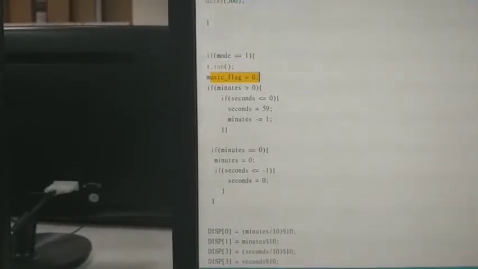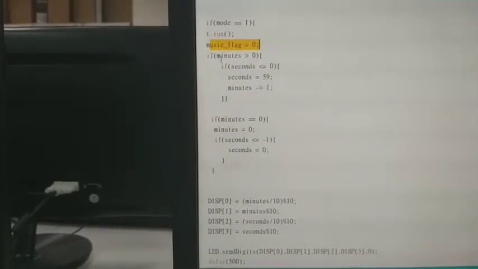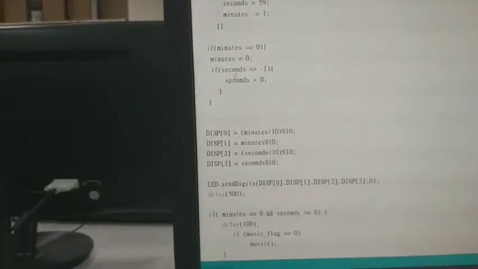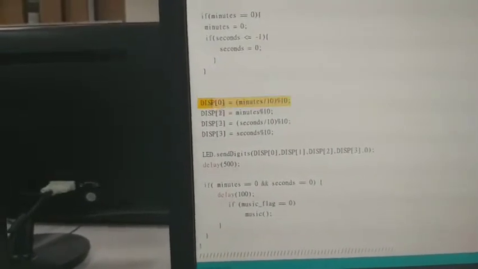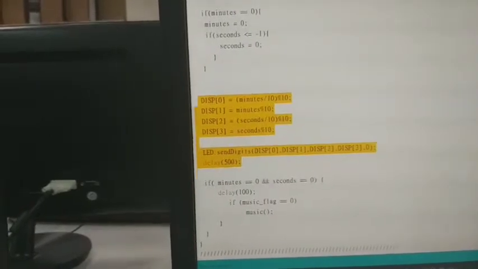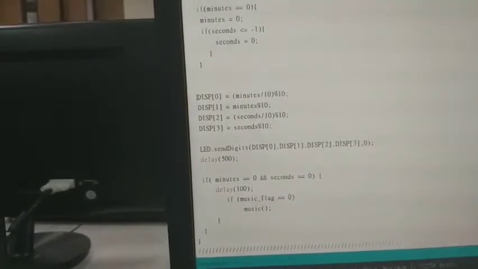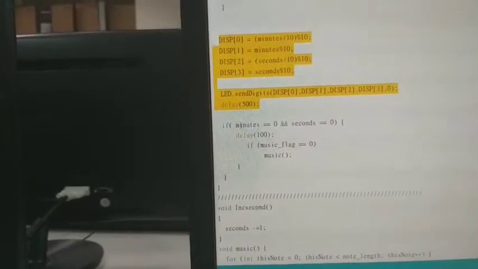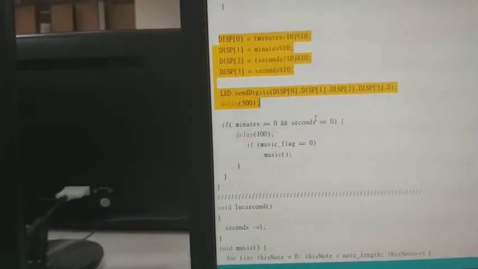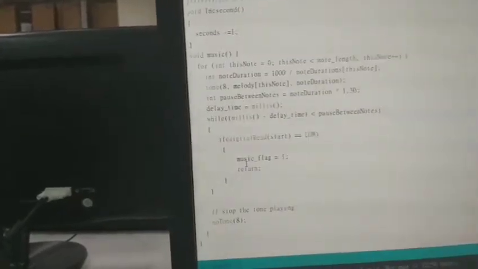The music will run if the minutes is already 0 and also the seconds is already 0. And this one is to show the display in which the countdown will run. So the music will play when minutes is 0 and seconds is 0. And that's all. So this is the result.